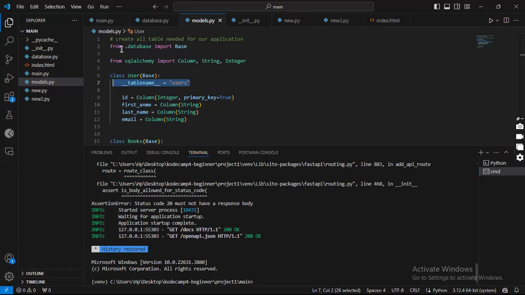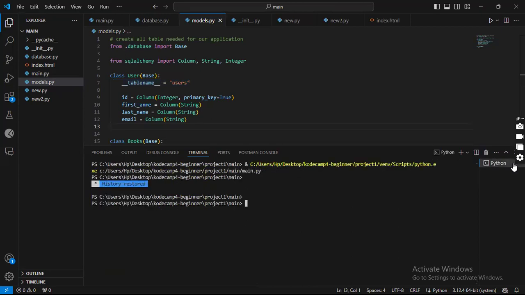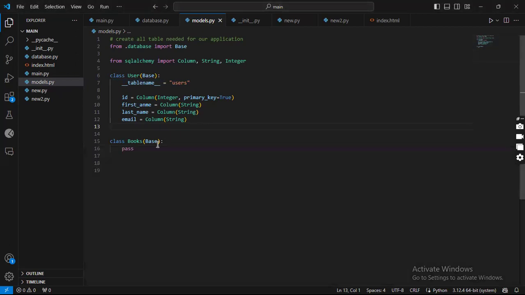Okay, so let's assume that this is our table, and this is the table that we intend to use to store our users, right? So we want a situation where users can be created or stored in this table called users. So that means that in order for us to save a user, we need the user first name, the user last name, and the user email.